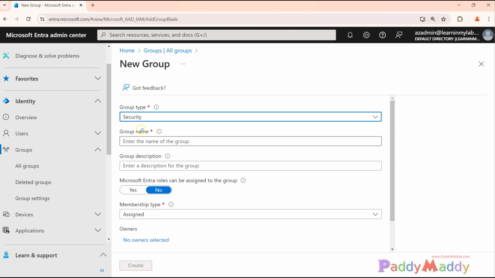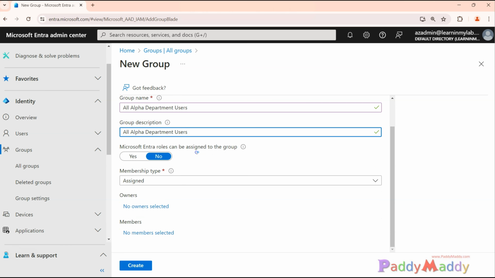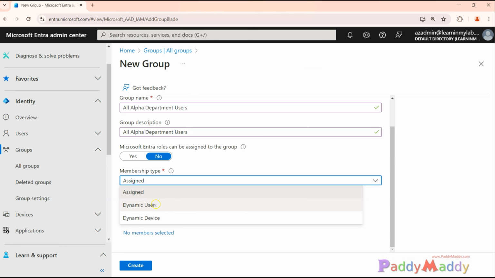Now, for security group, you could enter here a group name, for example, all alpha department users, and all alpha department users as a description. Now, we have an option to choose here assigned or dynamic device. So we would be using assigned. It is very straightforward, like you could assign the members.